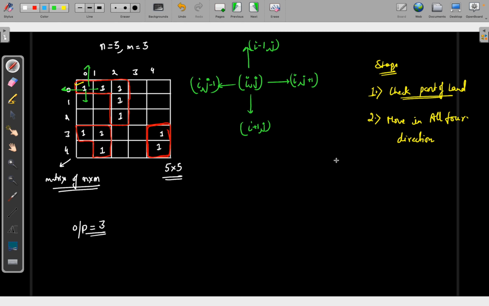So let's talk about the edge cases, right? If there is water, what I will do is simply return. So when matrix of i comma j is equal to 0, I will simply return, as that's water. And when I'm crossing the boundary, I will return from it.